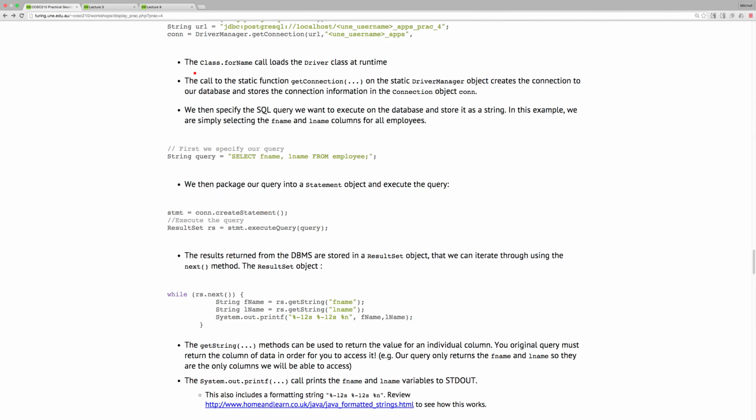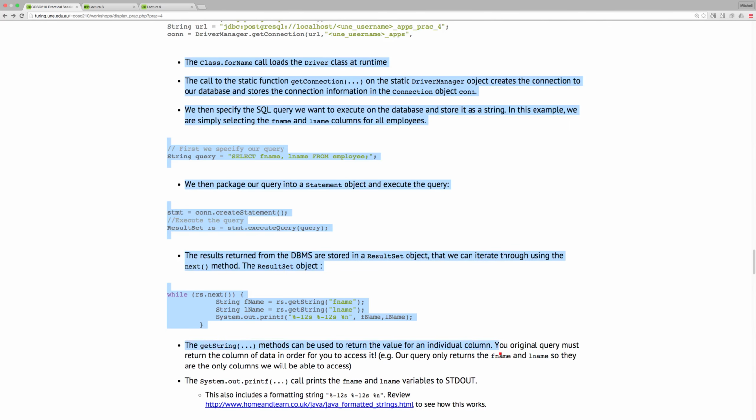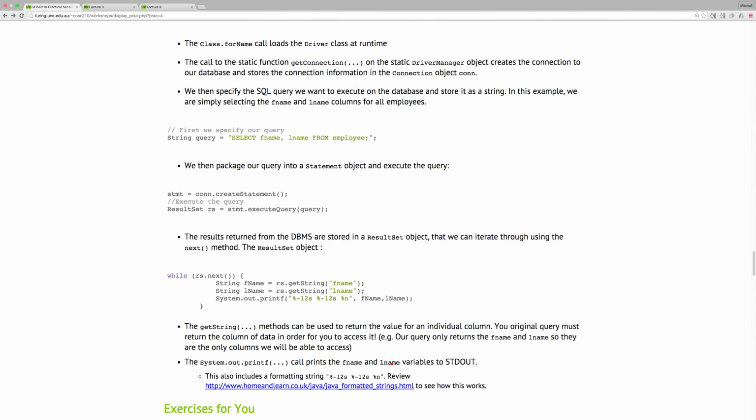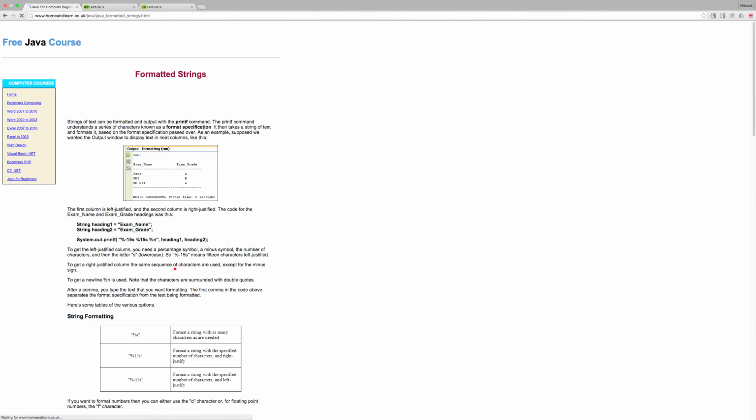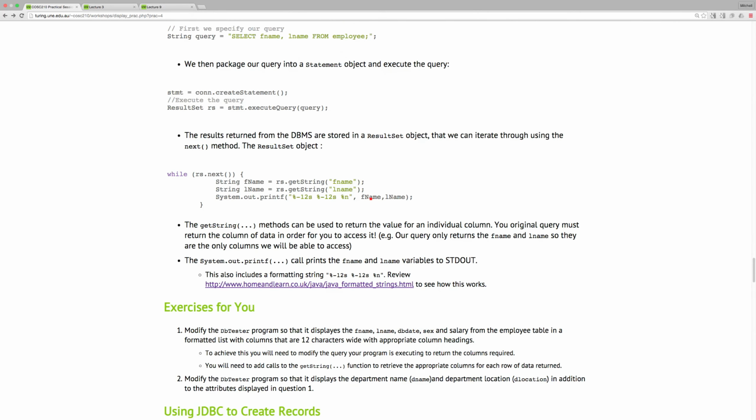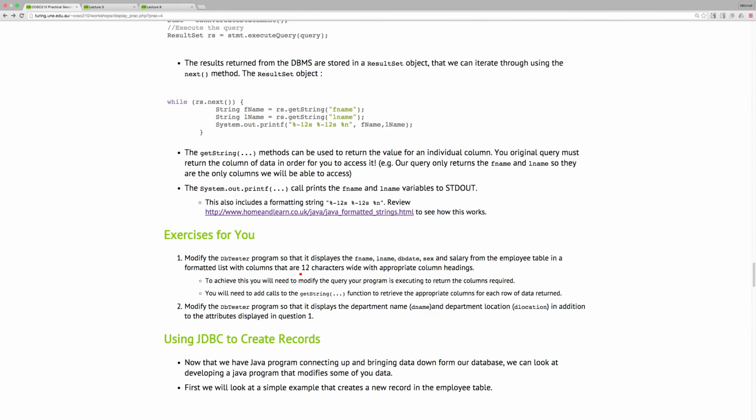So what I've just walked through in the program, we go through in the prac here as well, so go and have a read of that, but it's what I just went through. If you're interested more about the formatting using the printf function, I'll put a link in there to the Java formatted strings page, a quick little tutorial link there for you to review. Otherwise, it's time for you to start and have a play with that program.